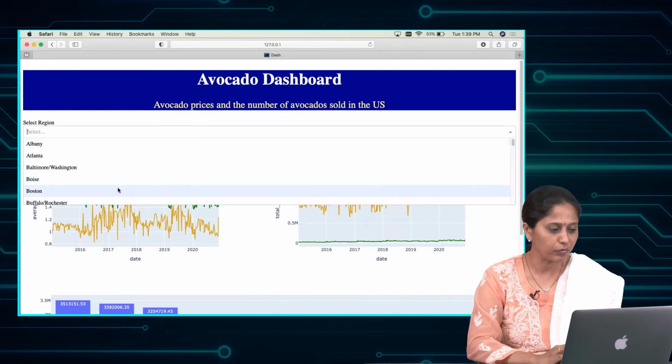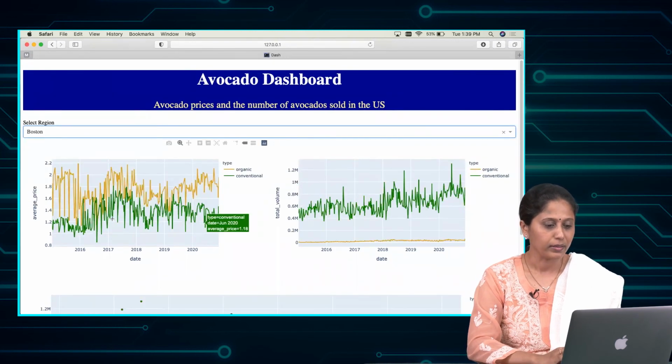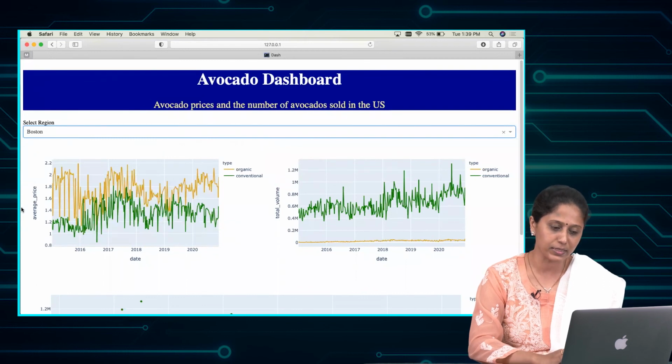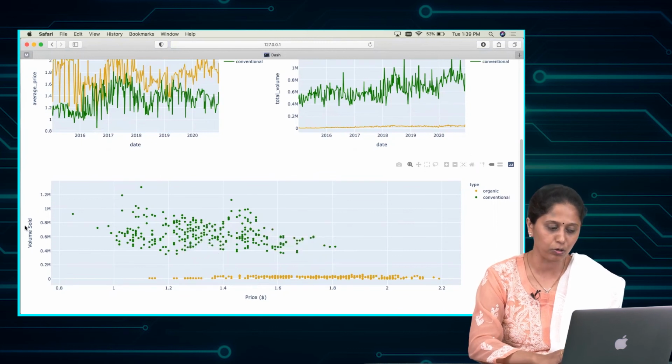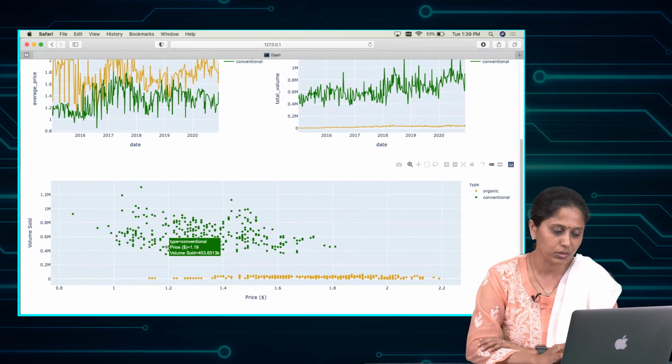If I select any of the regions, then the price graph and the volume graph would be updated for that region, and we get a scatter plot which will tell us the relationship between the price and volume sold, which clearly shows that as the price is low, we have huge volumes getting sold, predominantly in the conventional avocado type, but the organic avocado type does not have much of these patterns.